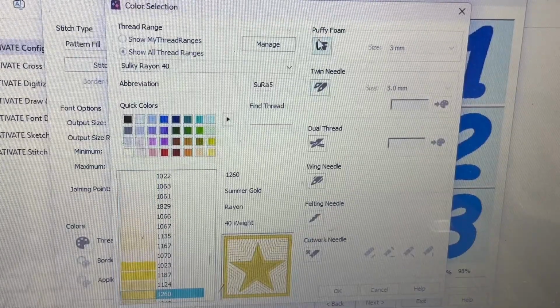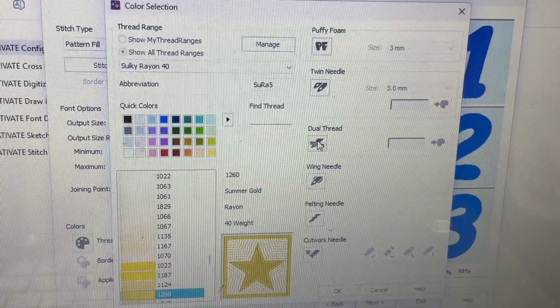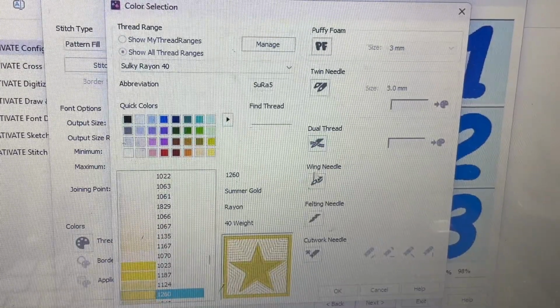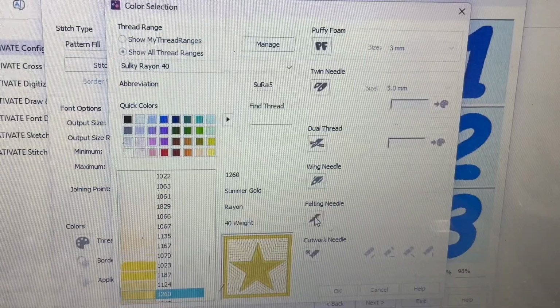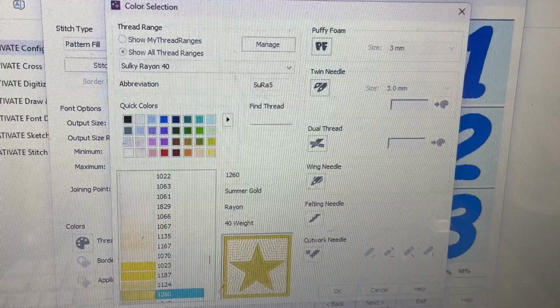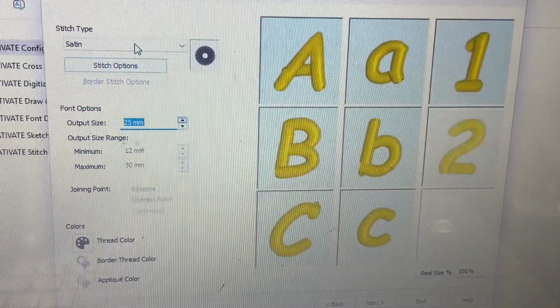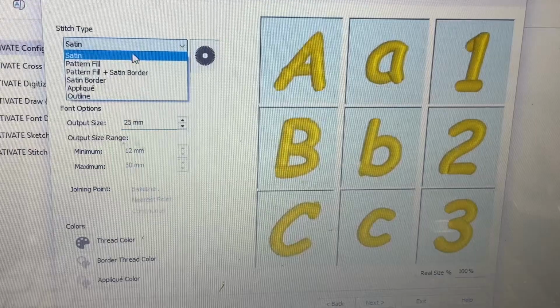You can use twin needle settings, puffy foam settings. We have settings for using dual threads, 2 threads in 1 needle, wing needles, or even for the felting needle. The options are just at your fingertips. And just like that, we have the satin stitch font in the proportions and colors we want.